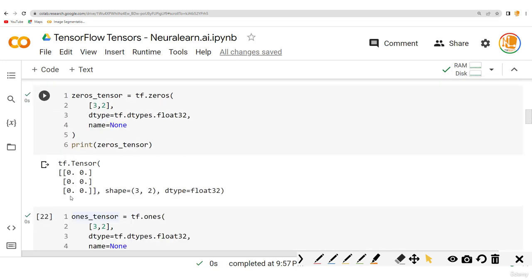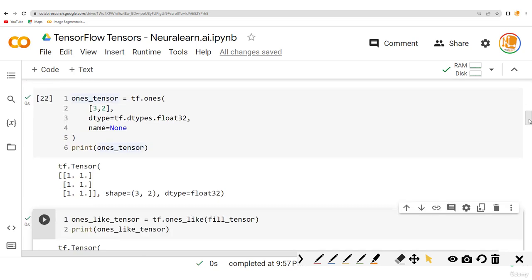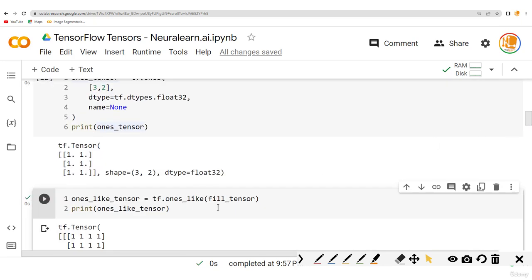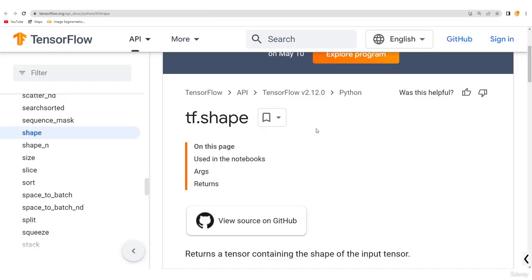We should have this here. So you see it's 3 by 2, 3 rows, 2 columns. That's fine, and all values are zeros. If it were ones, then you would have all values ones. And the zeros_like is similar to the ones_like, so you could take that as a simple exercise. We then move forward.